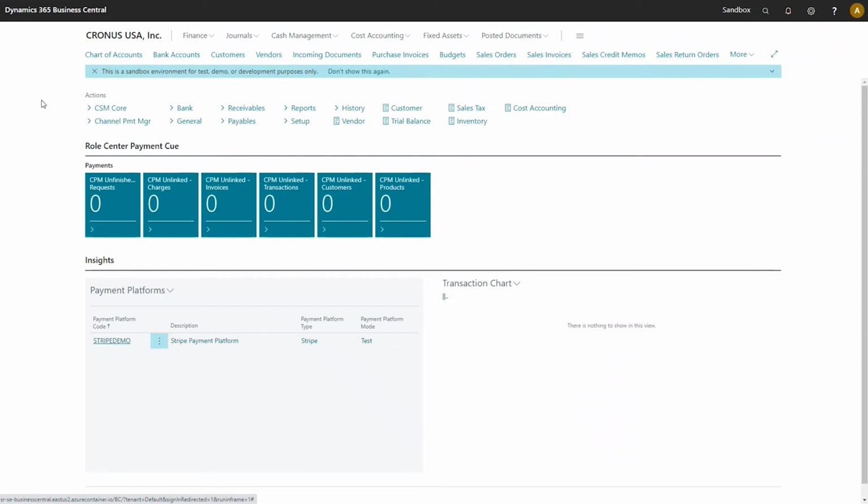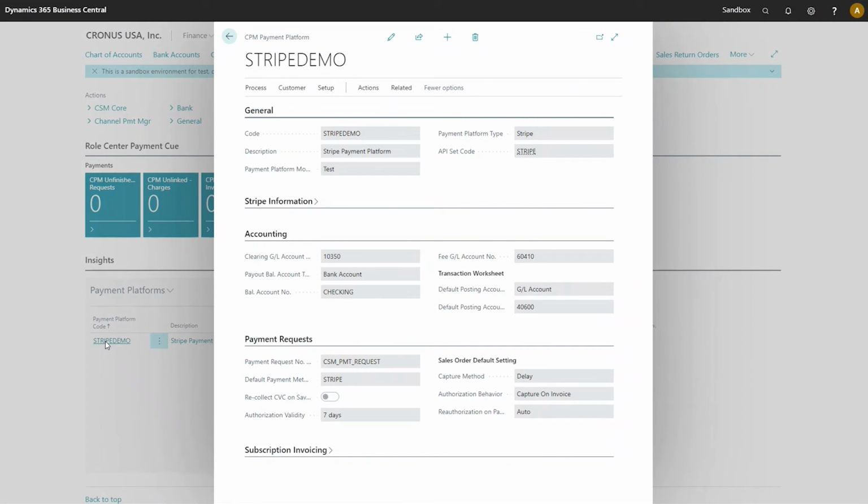Now, typically you would automate this process, and CPM includes a code unit that can be assigned to a Business Central job queue entry for this purpose. That would be typically what you would do, but it is possible to manually run the automation if necessary. And it's recommended you do this for your initial data retrieval. So to do so, I'm going to open your payment platform card. Then choose the process ribbon, and then run the run default channel payment manager automation action.